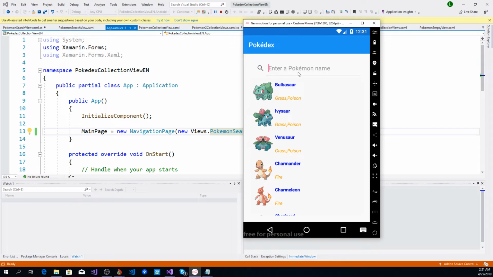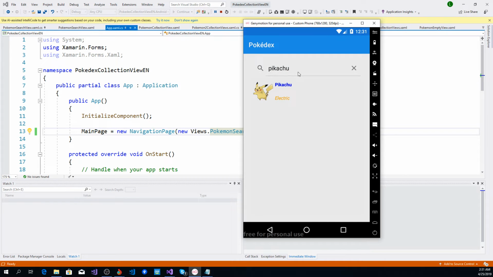Okay, let's see if it works. So yeah, it's working. Let's look for another one. Yep, again, yes, it is looking for the search string. Cool, it's working. And if I click enter, yeah, okay, I just need to return that.